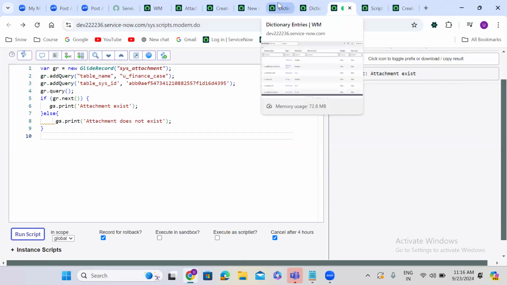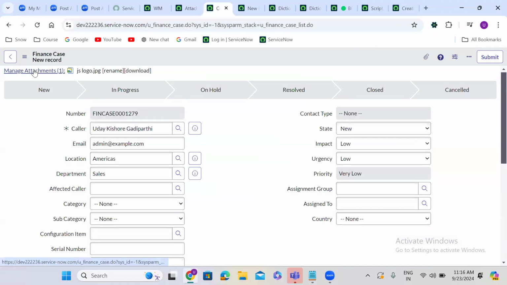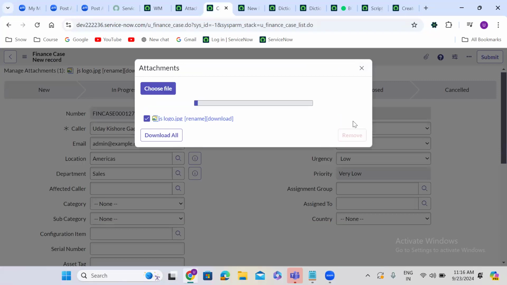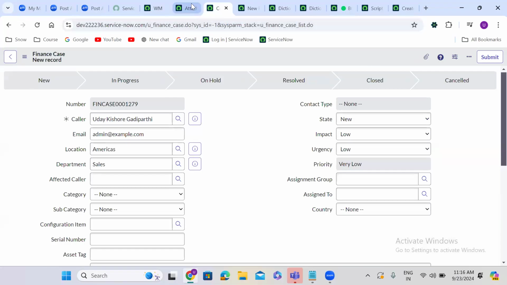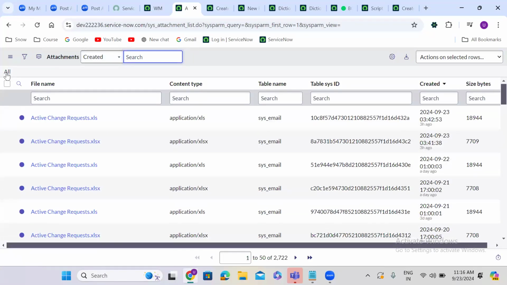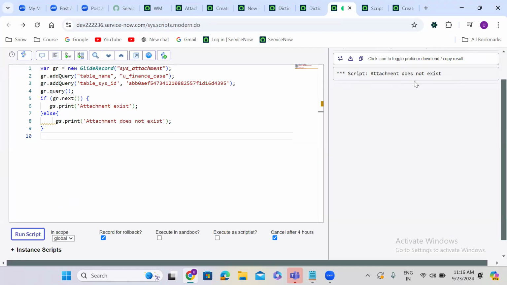If I delete the attachment from here, okay, we'll go to the attachment table. If the record is there or not, we'll see. Okay, that attachment is not there. So this time it should say no attachment found. Attachment doesn't exist. Getting my point?